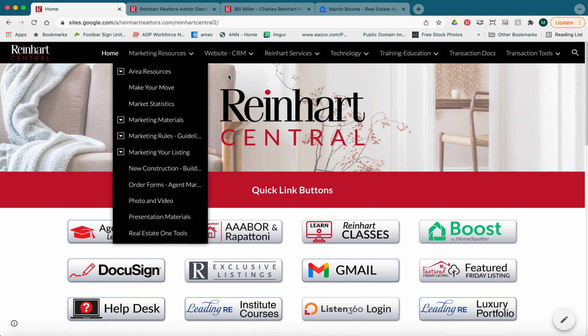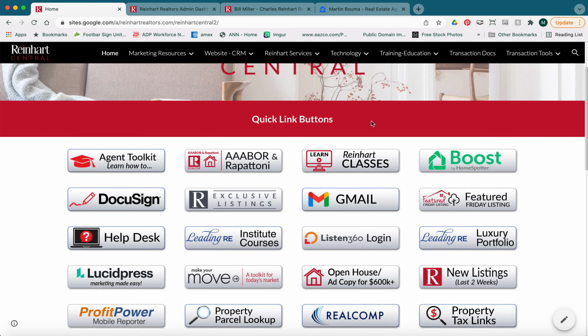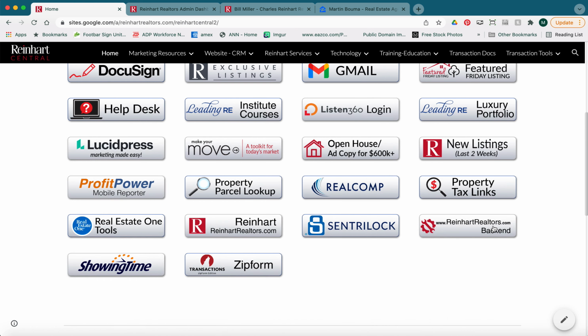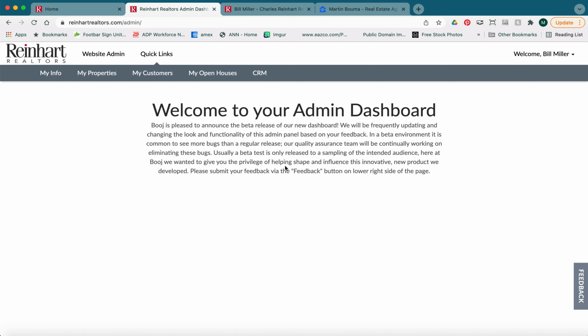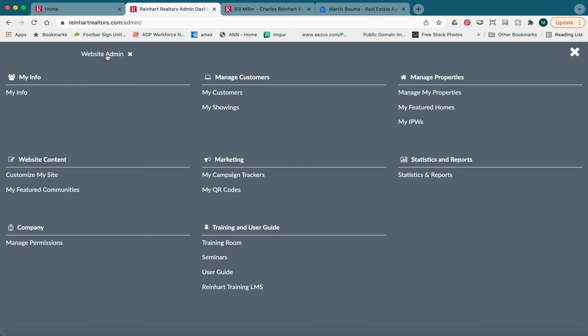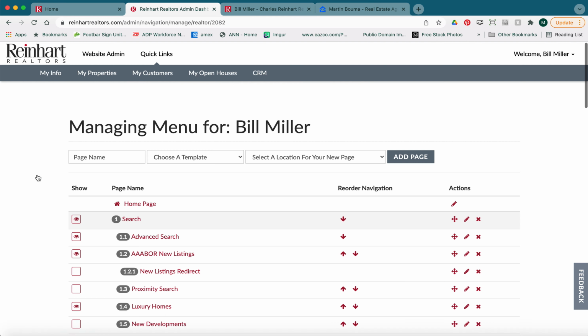So what we want to start off by doing is going to Reinhart Central and scrolling down to the ReinhartRealtors.com backend quick link button. And when we click on this, we're logged into the back end of our website. Again, I'm using Bill Miller's page as an example. I'm going to go to Website Admin. And then down under website content, I'm going to click customize my site.